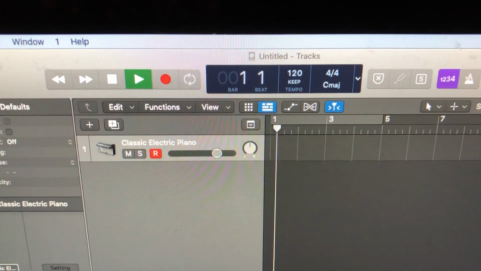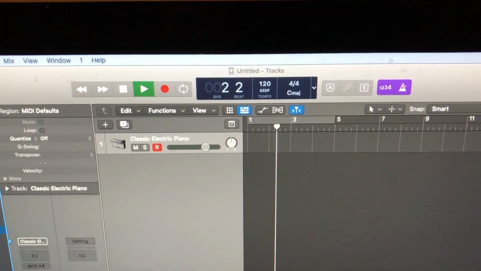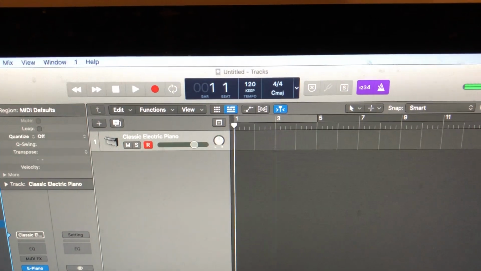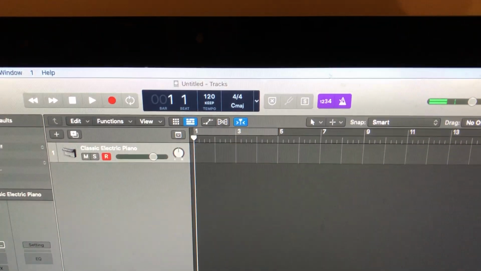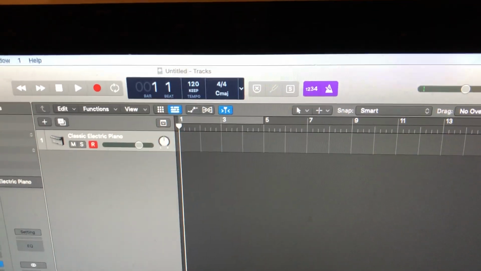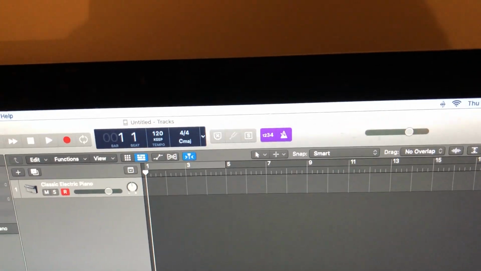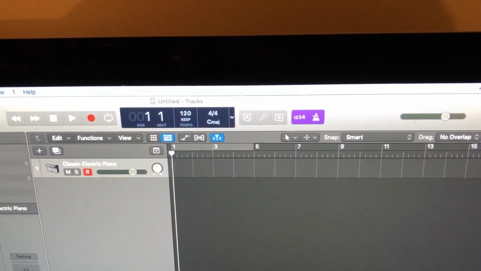There you go. If we go to the right, Project tempo pop-up menu. Choose whether the project tempo is maintained, adapts to the tempo of audio recordings and imported audio files, or if Logic Pro determines the project tempo behavior.